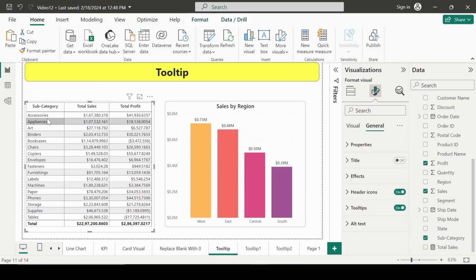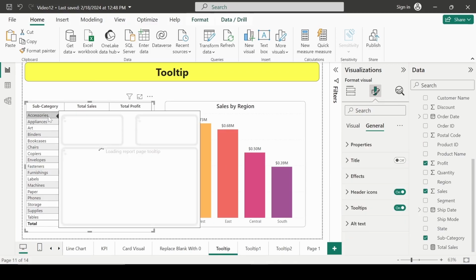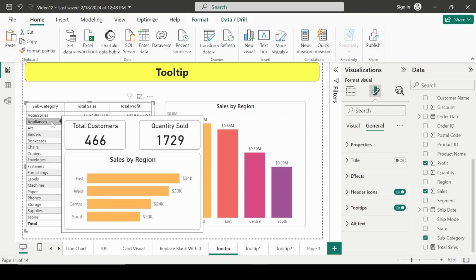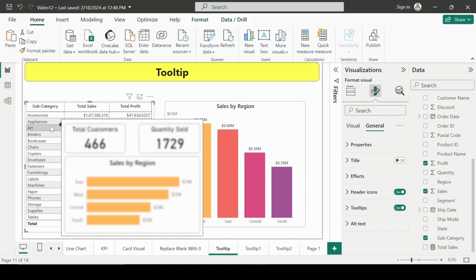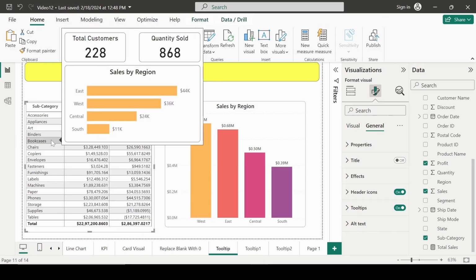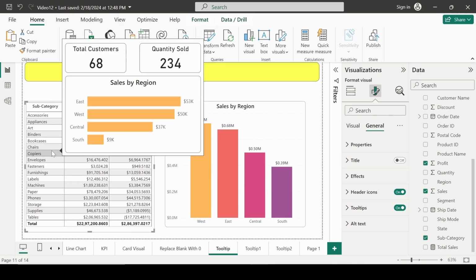Now if we hover on this, you see, we are getting this information about the total customers, the total quantity sold, and the sales by region. This is for that specific subcategory only. You can see it is changing when I go to different subcategories. So this is how it works.